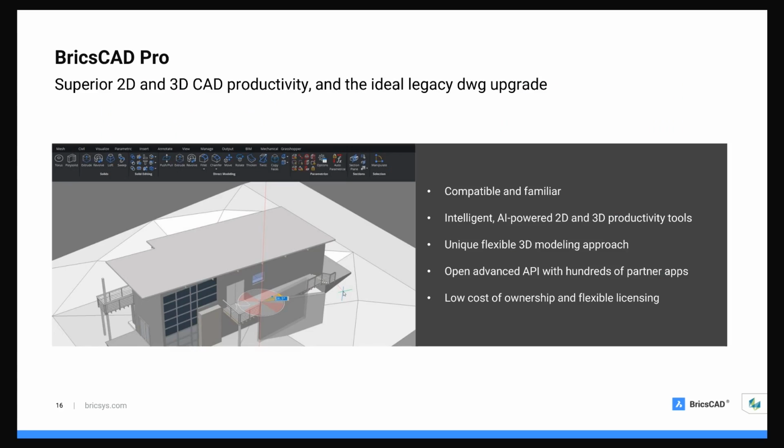As I said, today is session 2. So for those coming from session 1, we looked at BricsCAD Lite, which is all about 2D. We're now taking it up a notch, okay? Because BricsCAD Pro features a rich variety of 2D and 3D design capabilities. It's compatible with the most widely used legacy DWG-based CAD product, and it's familiar. It is familiar to anyone who uses it, but it's so much more than that.